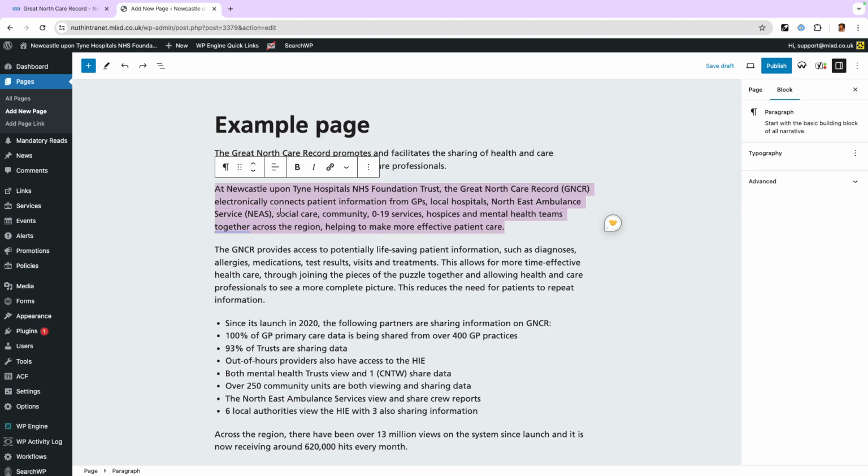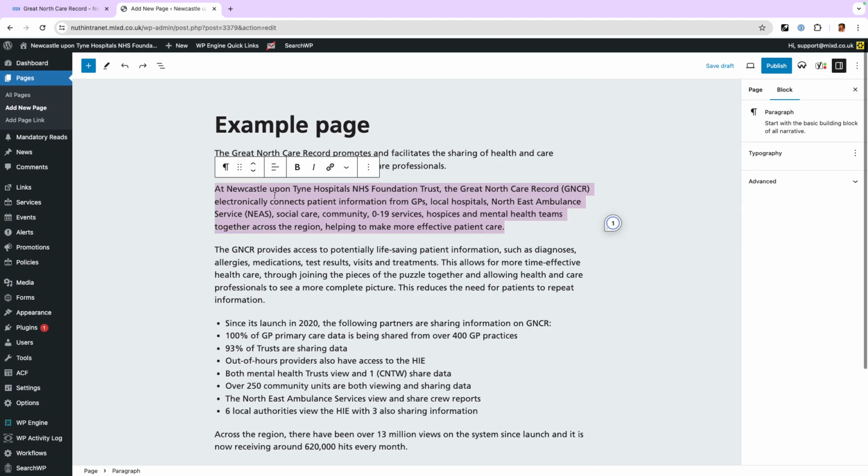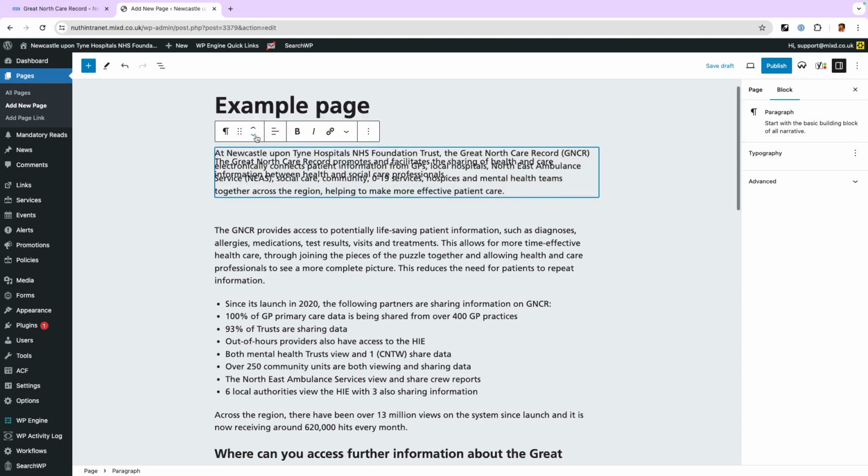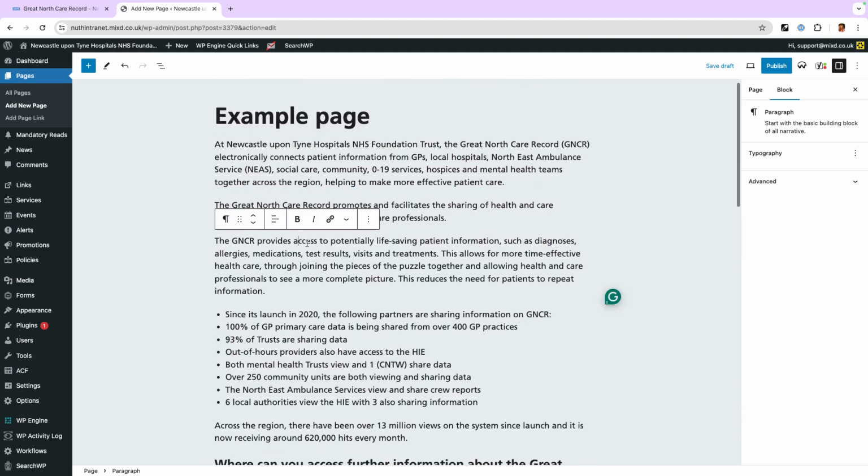Alternatively, it might be that you've come in and you're doing some editing and you've decided this particular paragraph here doesn't actually belong there. It should be either at the very top of the page or at the very bottom. You hover over the section that you want to move around, and you can use these little arrows here to move things around to where you want them to go.